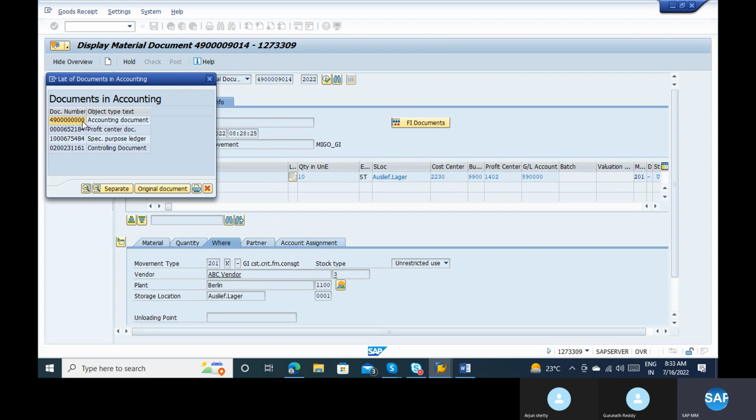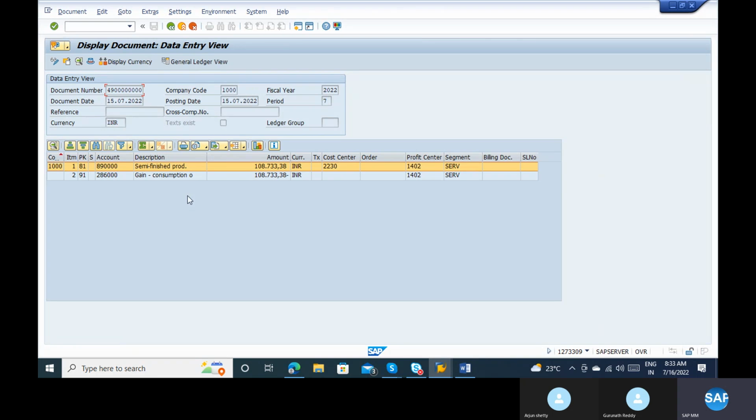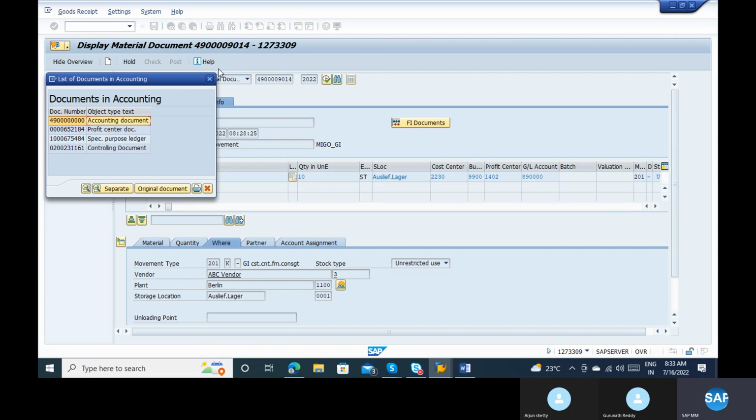Okay, so you can see here the accounting entries are generated. And we need to pay for the consumption settlement. So these are the accounting entries. One is the inventory account which is consumed, and one is the consumption account we need to pay. So this is 201K consumed stock.